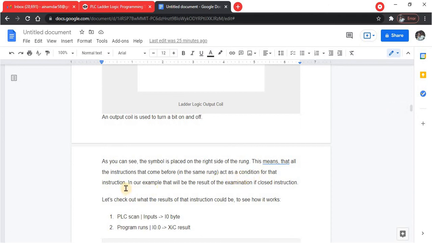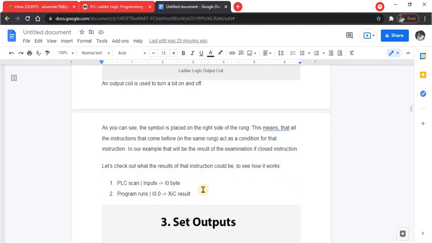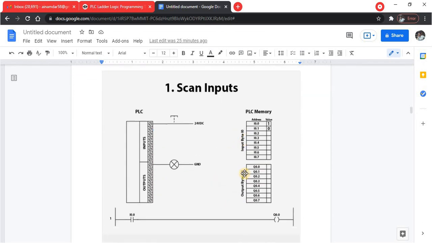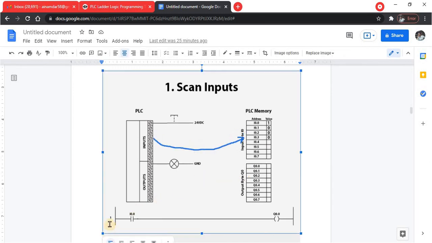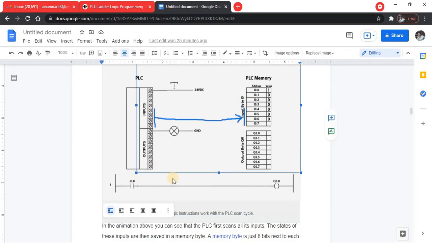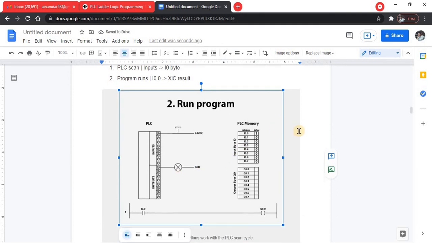This means that all the instructions that come before in the same rung act as a condition for that instruction. Okay, so in our example, that will be the result of the examine if closed instruction. Okay, so let's check how the results of that instruction could be. We'll check here. I'll minimize this figure. Okay, you can see here.